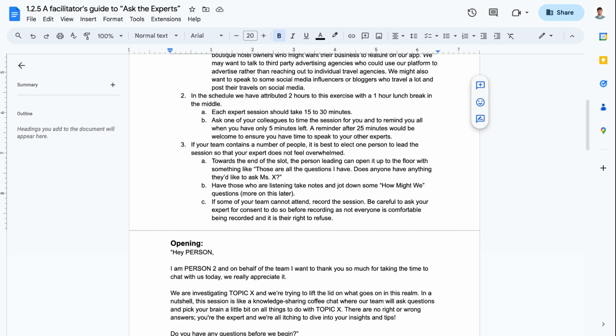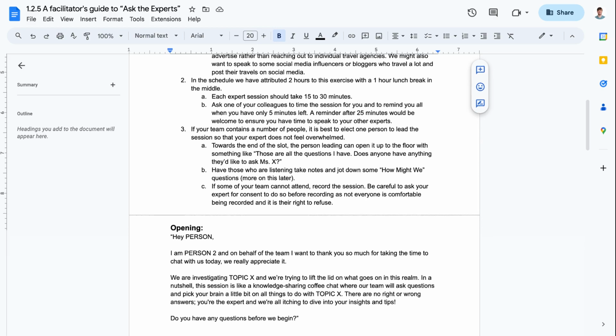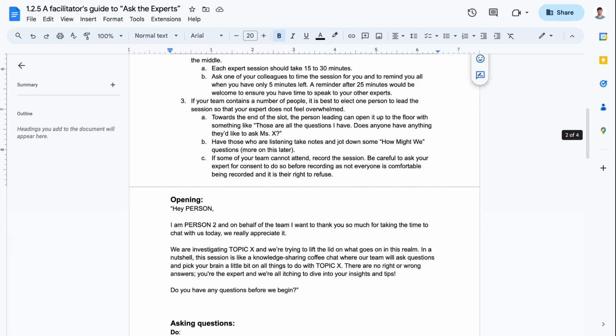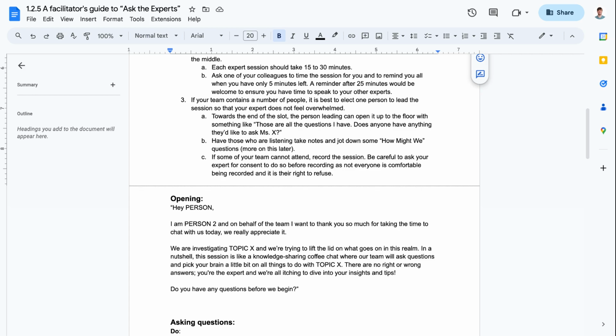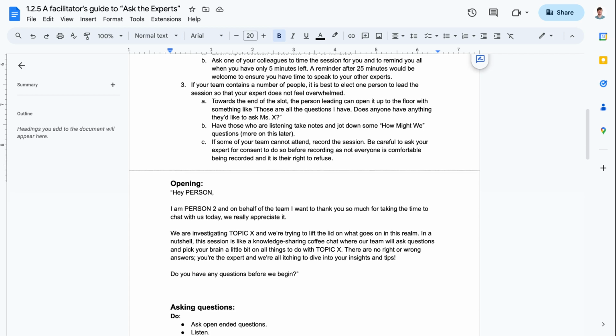Within that, if you have a colleague that's keeping an eye on the time for you, maybe get them to give you a quick reminder when there are 5 minutes left. So once you hit that 25-minute mark, get them to let you know that there's 5 minutes left, so that you can make sure that you're not running over time and taking up too much time from your experts, and that you get time to speak to each of the experts you've lined up.